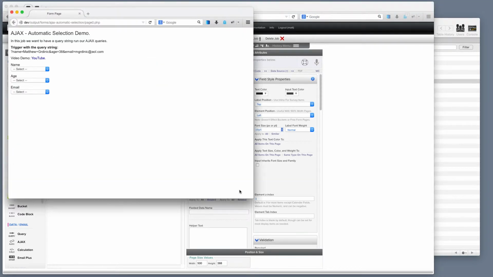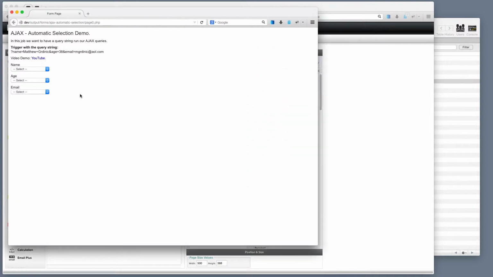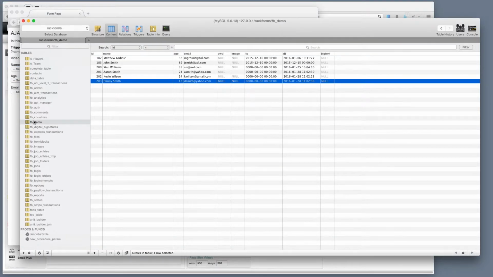So the first here is we have our traditional AJAX form. Both of these guys down below are actually empty. This guy's actually being populated by a database query. And by the way, this is running off the FB demo table, which you have by default when you install RackForms. It may not have data in there, but you can certainly add some using your favorite database program or creating a form that adds some data. But basically, we're just going to be talking to this name, age, and email column. So we're just going to be looking at names, finding ages, and then displaying all the emails for a particular age. So nothing really special going on here.